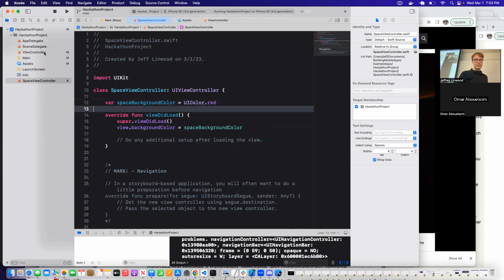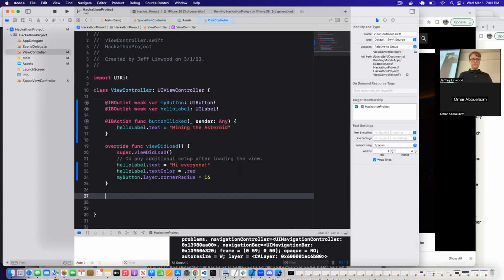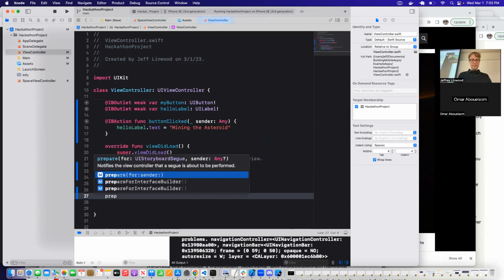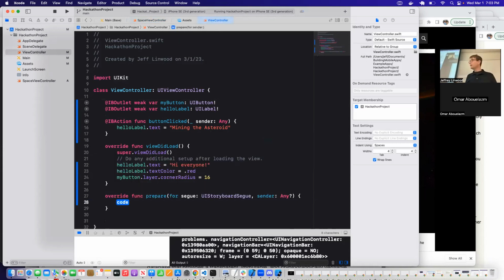And then we've got over on the view controller this prepare for segue. So again, I'm going to use the Xcode autocomplete to fill that in, but it's called prepare for segue. And it's going to look like that when I've filled it in.